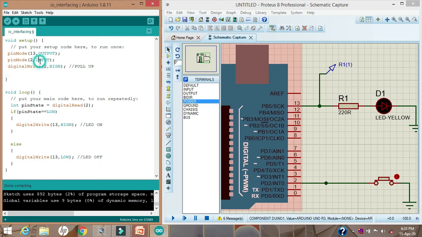So this is an input pin. You cannot generate output from an input pin. But here, instead of generating output, this pin number 2 will be connected to VCC through an internal pull-up resistor. So this is known as pull-up programming. By this syntax, we have just replaced that 10K resistor.